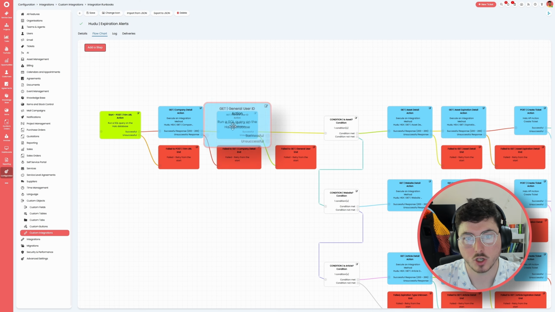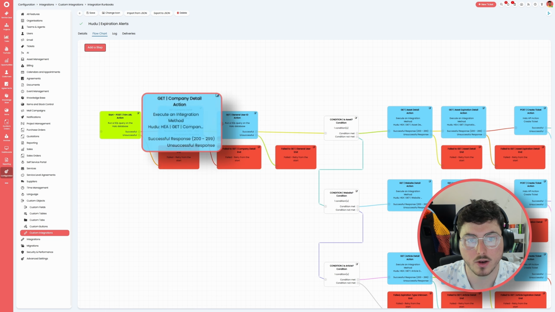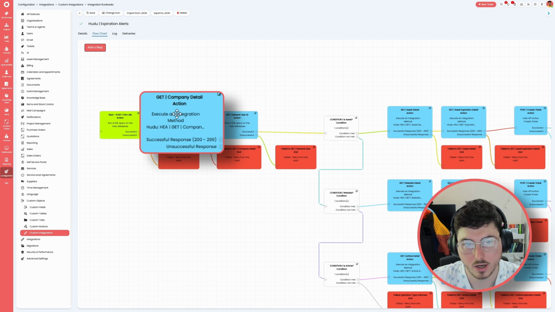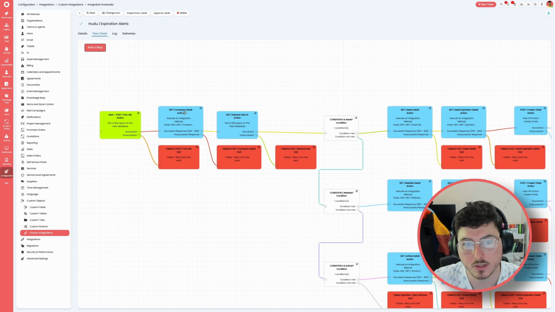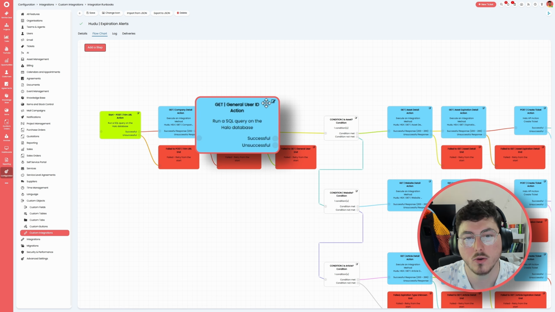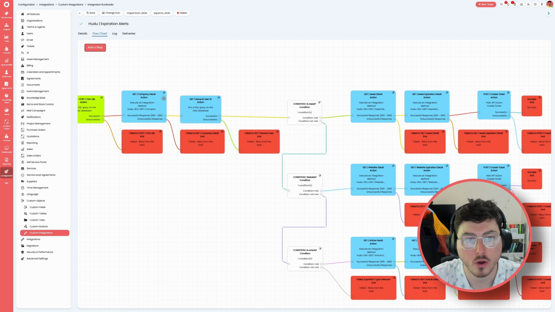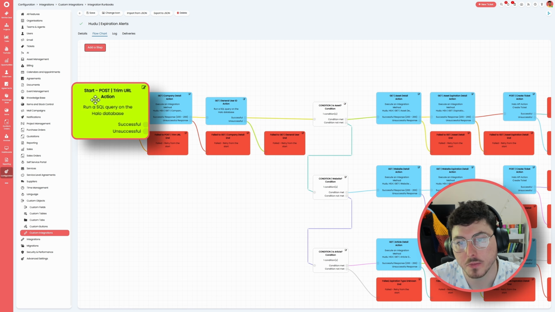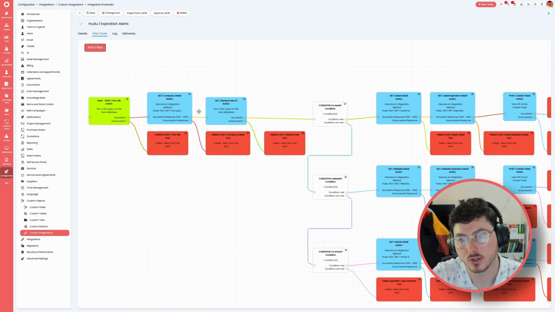We're getting the general user ID for the Halo company. So using the Halo ID from this method from Hudu, I again query Halo database with that company ID to get the general user's ID. And then based on this initial trim, we've done some additional things to get it in the chain, which we need further down.